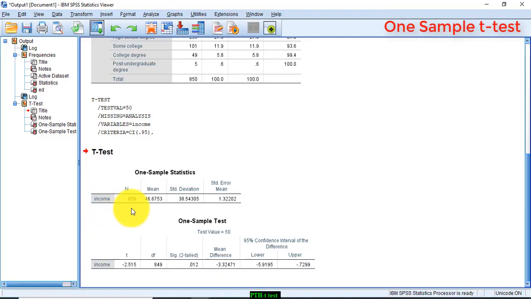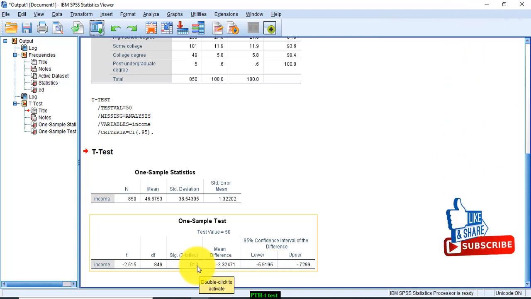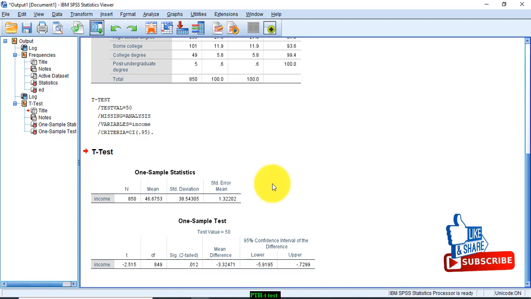As you can see here, the average income of 850 respondents is 46.6753 with standard deviation of 38.54. And the results of one sample t-test say that the p-value is statistically significant because this p-value is less than 0.05. Hence, we conclude that average income of the borrowers is significantly different from 50,000 rupees at 5% level of significance. So this was one sample test.